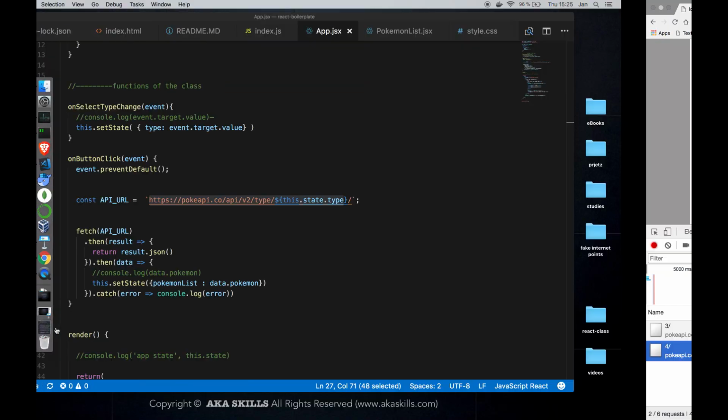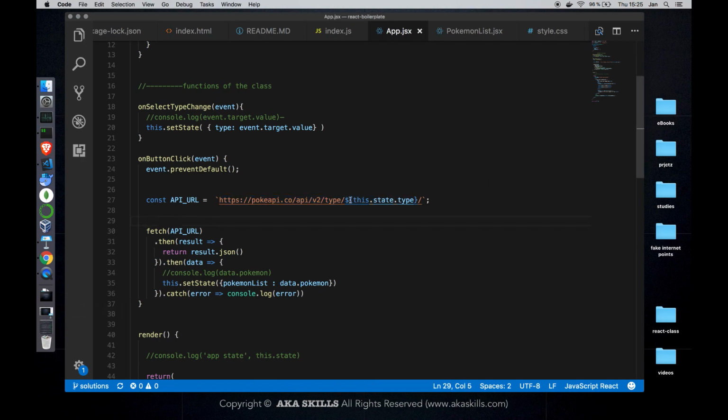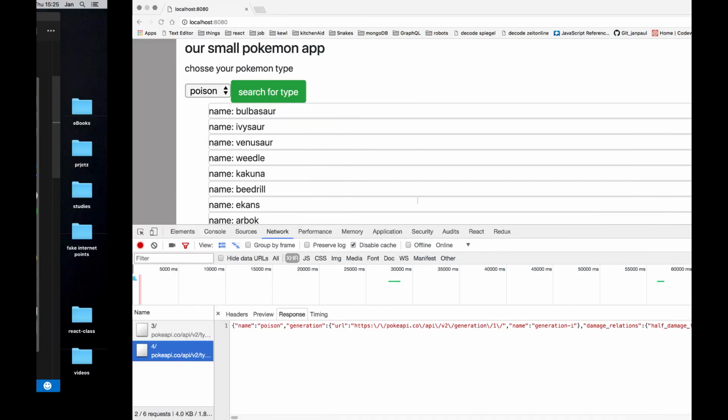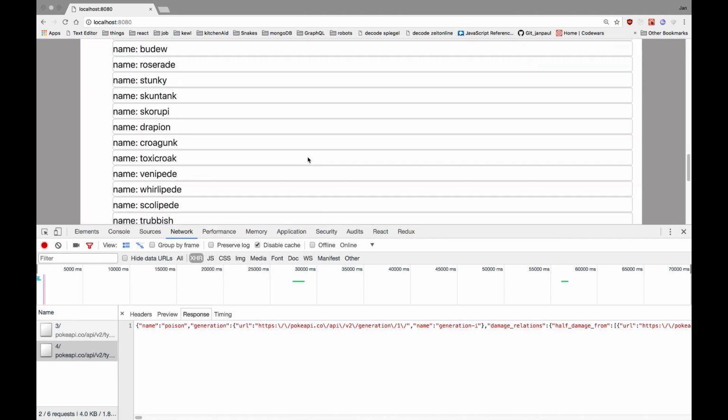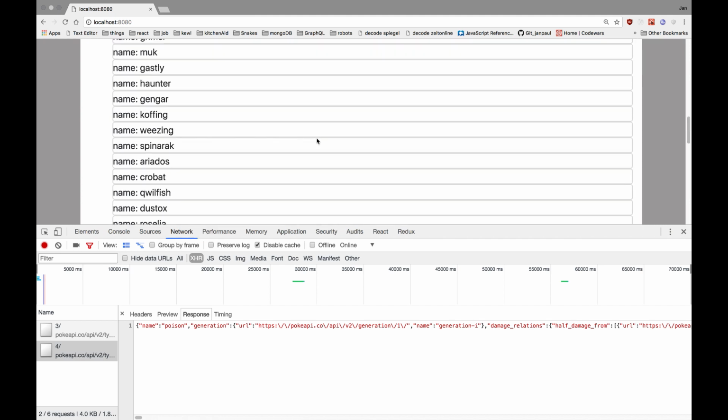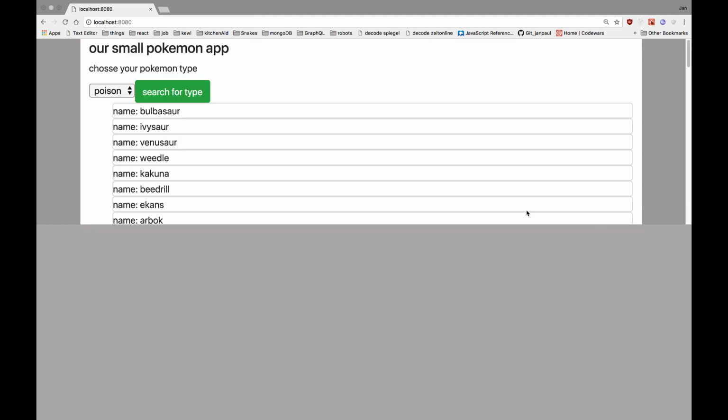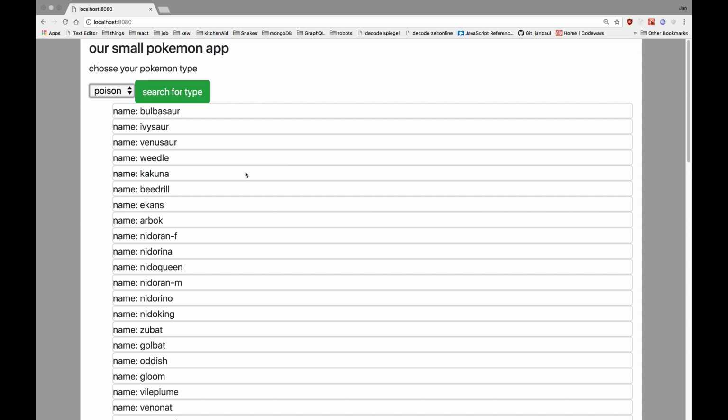I will go back on the other screen. Here where you see this state type is pretty much exactly what you can see here, because the values of the dropdown now will be passed into the fetch. So here we get all the poison Pokemons, and now as we see, we have a complete list of poisony Pokemons. So pretty nice.